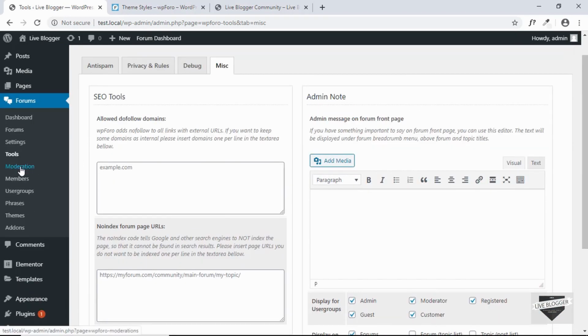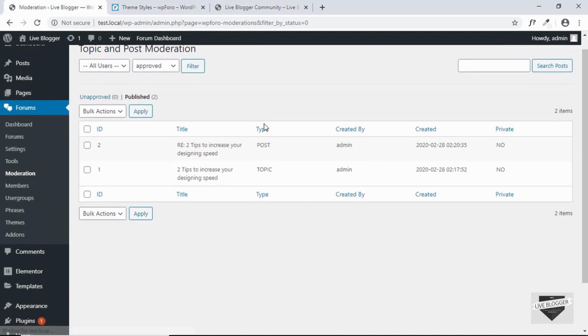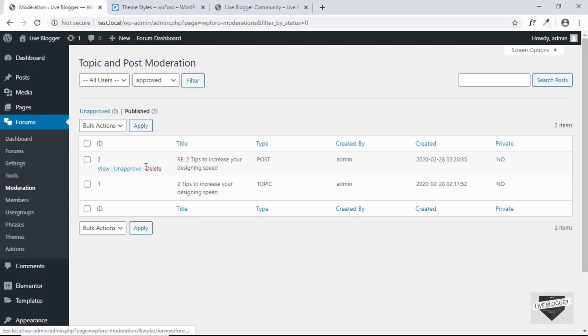Now let's go to moderation. If a new user has posted something, then it will be sent here for approval. So as an admin, we can approve or disapprove the post. If you go to published, we can see all the published posts right here. We can even unapprove or delete the existing posts.